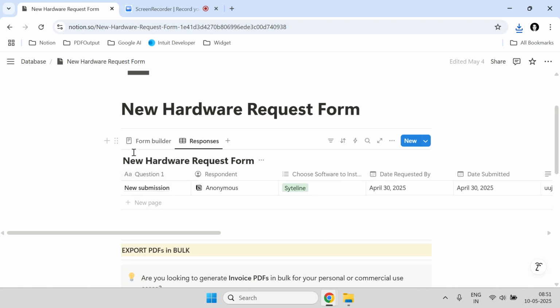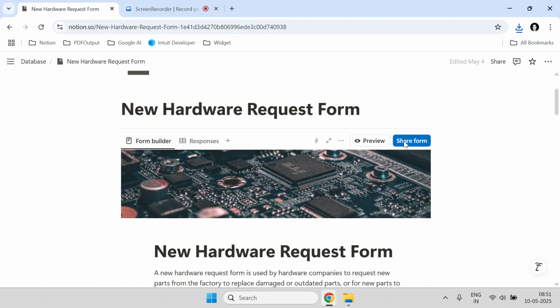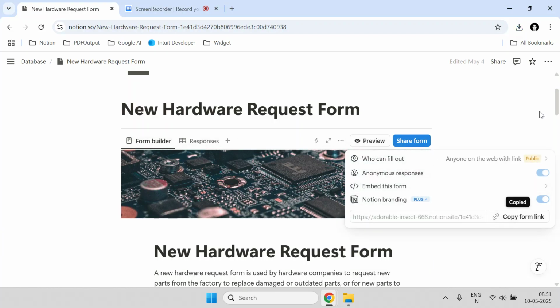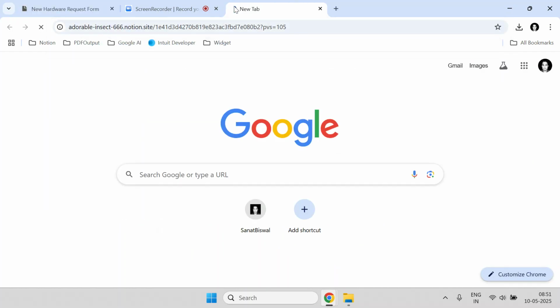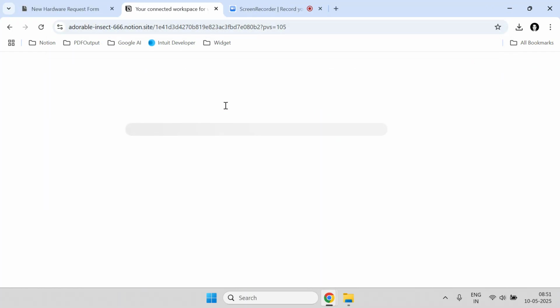What we're going to do is go to the form builder, click on share form and click on copy form link. This will copy the link of the entire form that we have over here, and we can provide this link to the particular person who is looking to fill out the form.